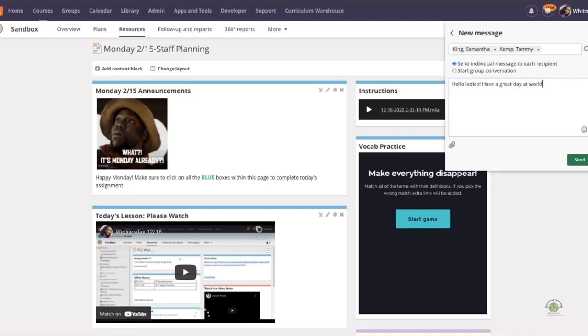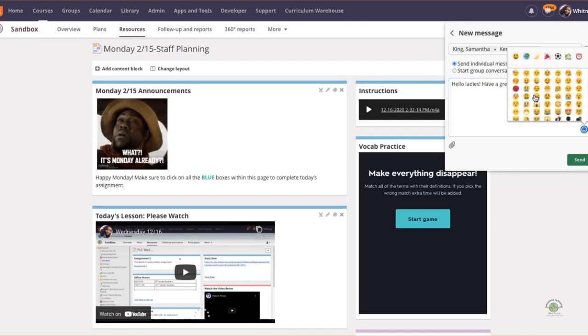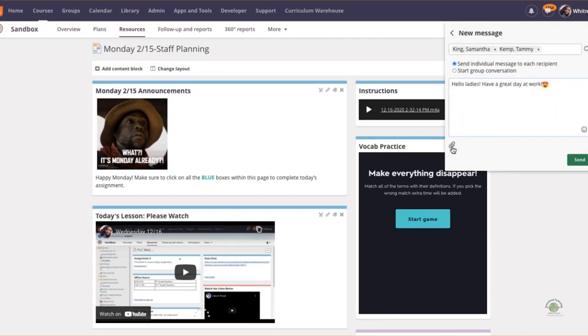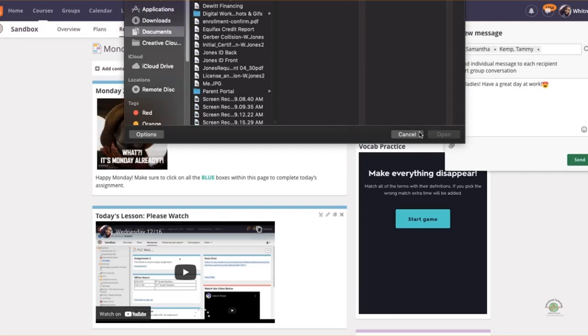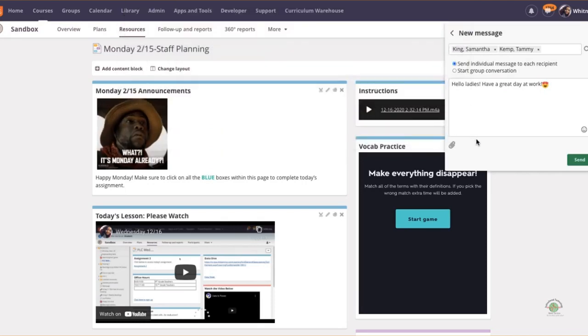You can also add emojis within your message by clicking the emoji icon on the bottom right. You'll write your message and then you'll add your emoji as stated. You can also add attachments by clicking on the clip icon here, and it will open you up to your hard drive. So you won't have access to the course resources or your Google Drive.